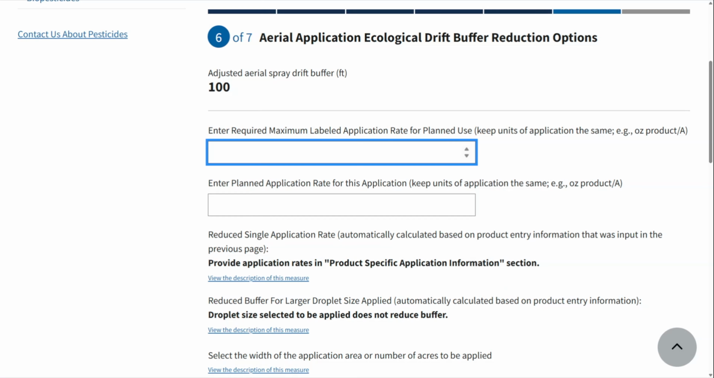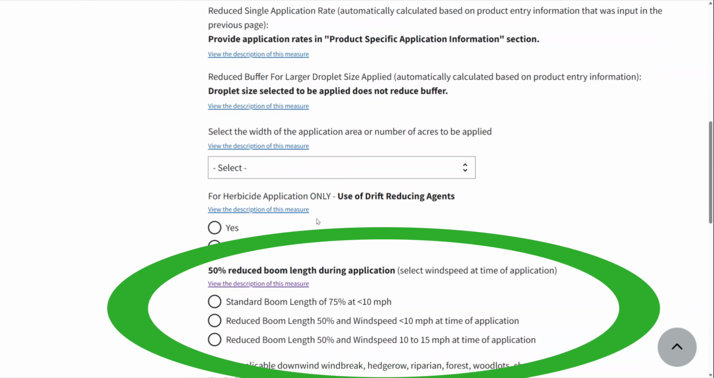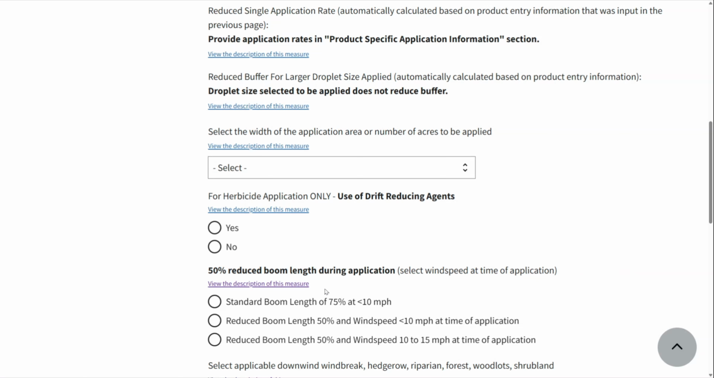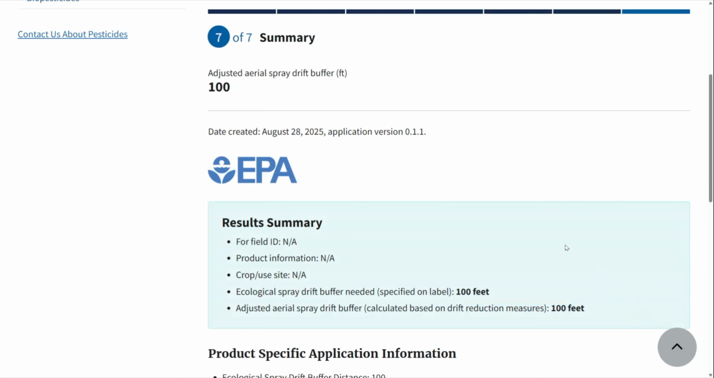Input your rate information on the aerial application ecological drift buffer reduction option section. Same approach as you did before. Yeah, say that 3 times real fast. Everything on this page is just like what we discussed except for the boom length mitigation. That's specific to aerial. Once again, the final page provides that important information that we need for printing.